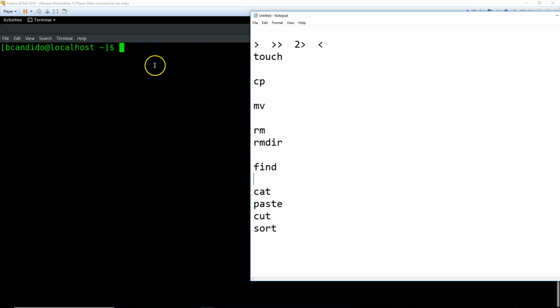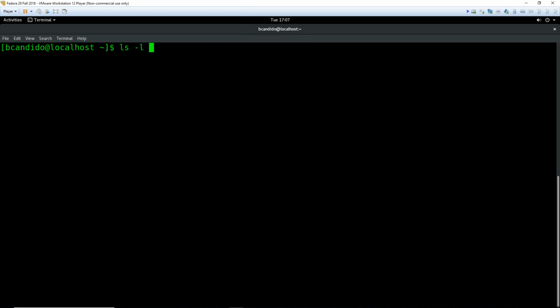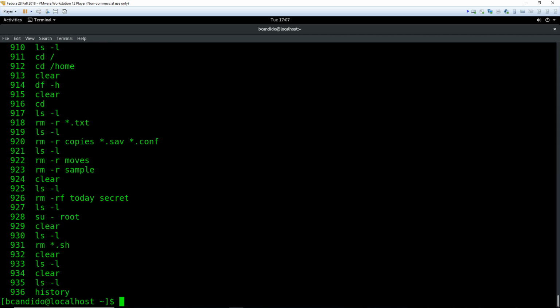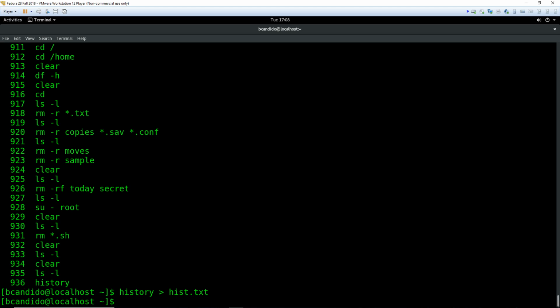So let's come right over here. I'm going to do an ls -l, and we're going to look at what's in my directory. And I'm going to do history, which is a command, and it will show me all the commands I have run. You've noticed the output goes to the screen. If I do history redirect hist.txt, it creates a text file that captures this output and puts it into this file. Let's go take a look.